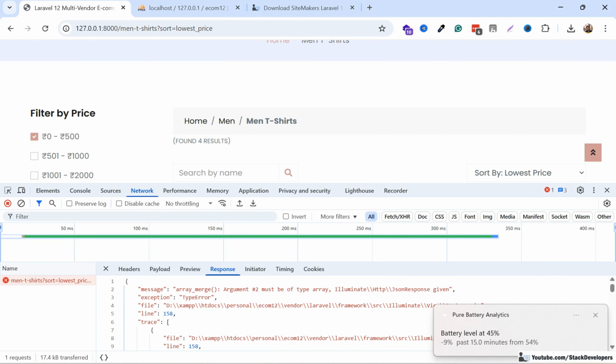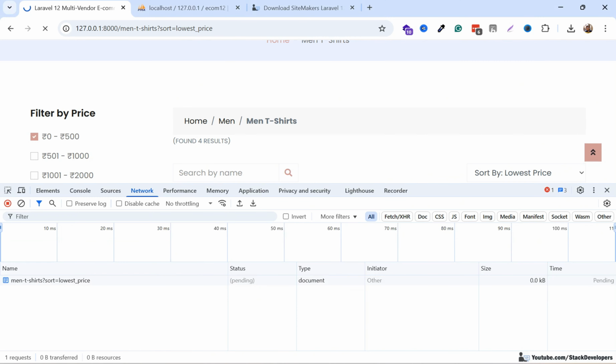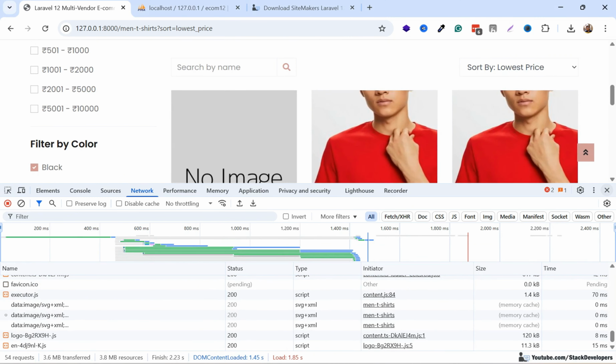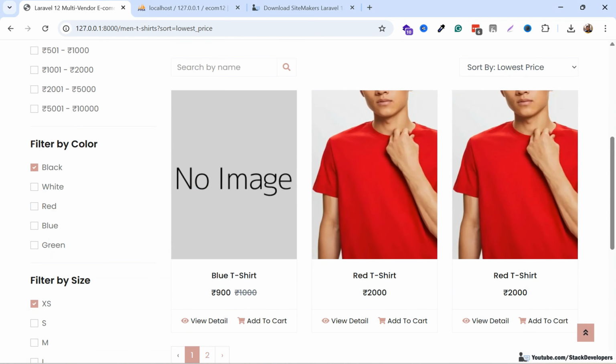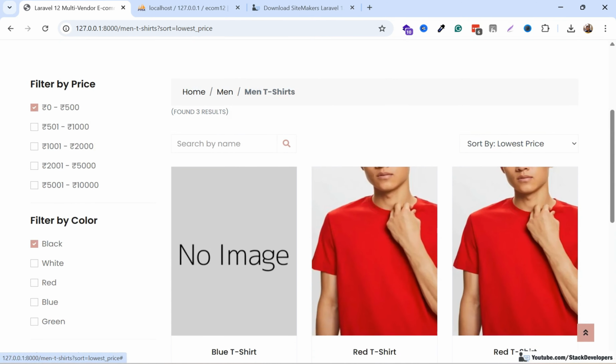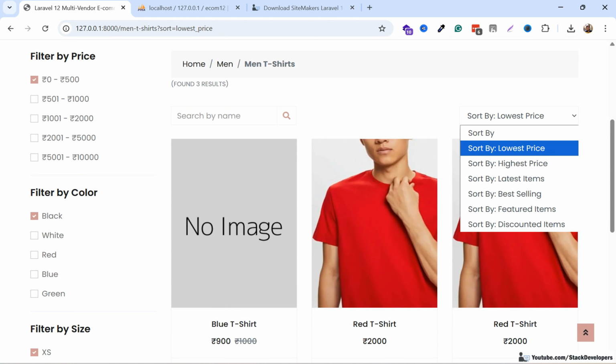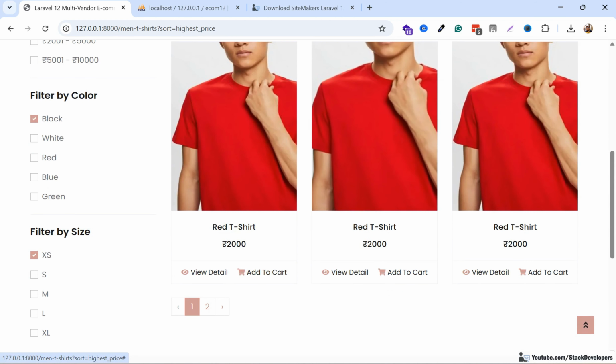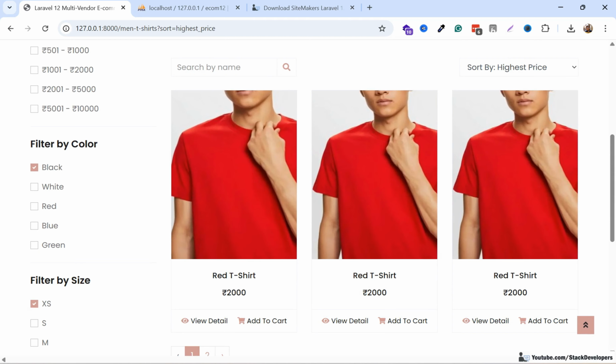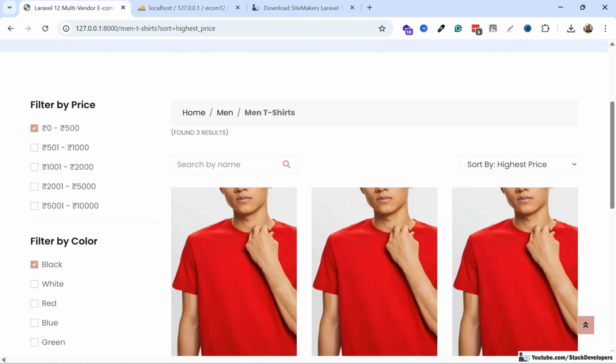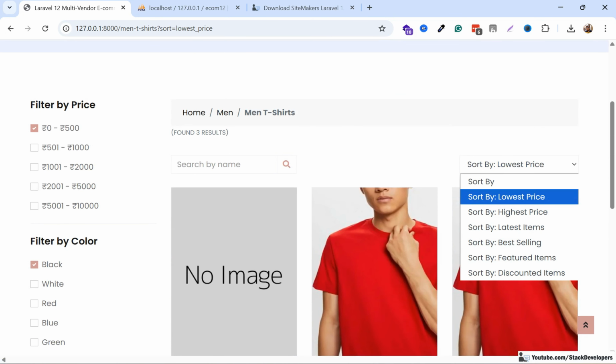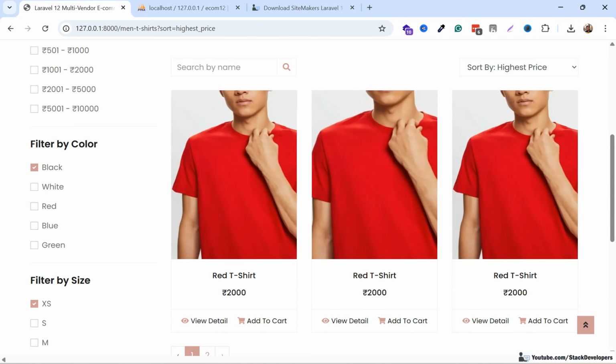So now we are going to test it. I'm going to refresh here and close this one, and you can see the lowest price products are coming at front. Now I'm going to try with the highest price, and you can see the highest price products are coming. Both are working fine. Lowest price, highest price: without the refresh of the page, all the products are updating here.